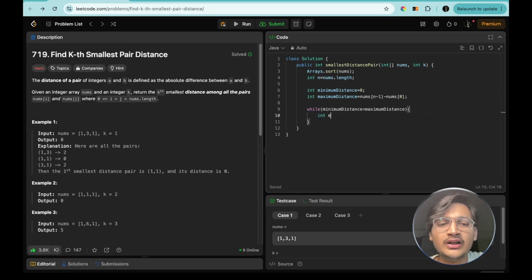we have to calculate the middle distance. So this will be the middle distance. It will be equal to this minimum distance, let's copy this, and then we add the maximum distance minus the minimum distance. Why are we doing this? This is the standard process to calculate the middle value so that the answer will not exceed the integer limit, and then we can divide it by 2.